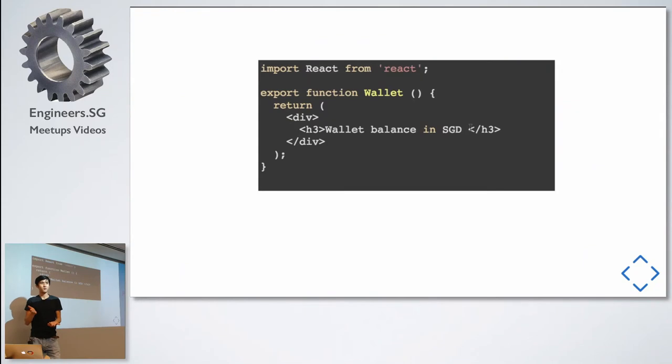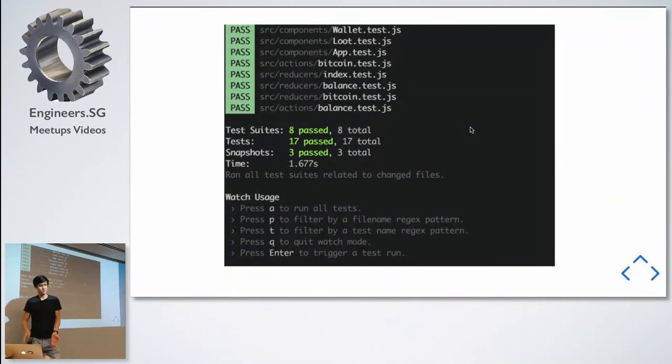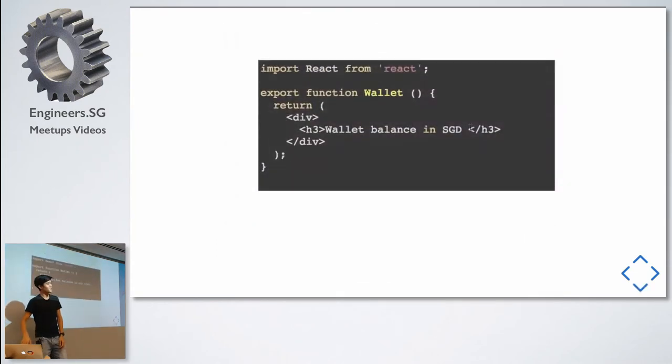Then one of the principles is to write sufficient code to make your test pass. And here I just write very simple code, which is to just export the wallet, which then has the wallet balance in SGD. Then it will pass. Yeah, so this is typically how you write a TDD workflow. And if you look into here, there isn't much refactoring right now. Well, you can change it to arrow functions if you want.